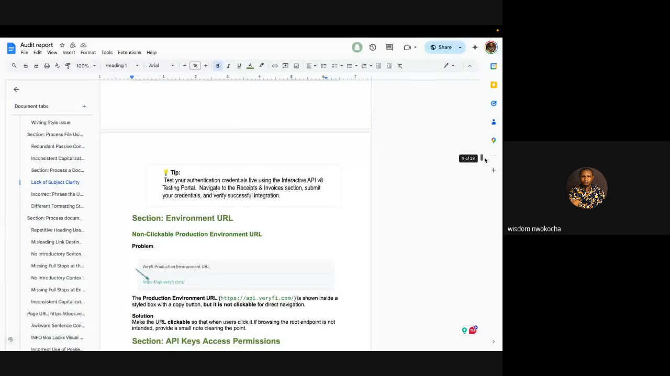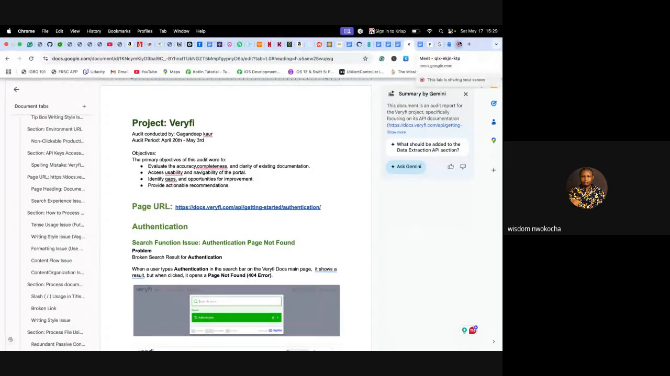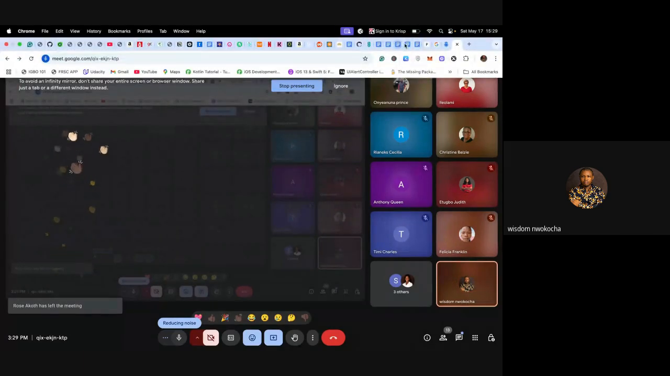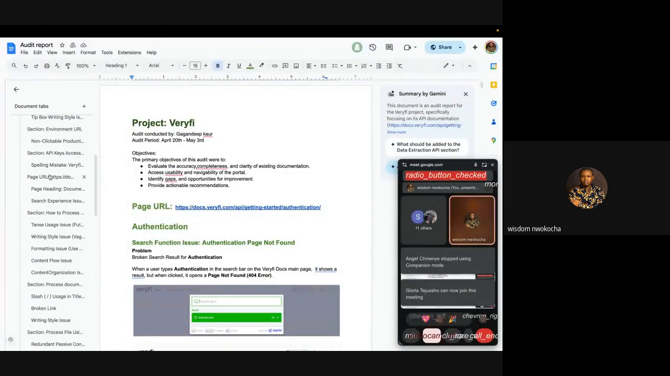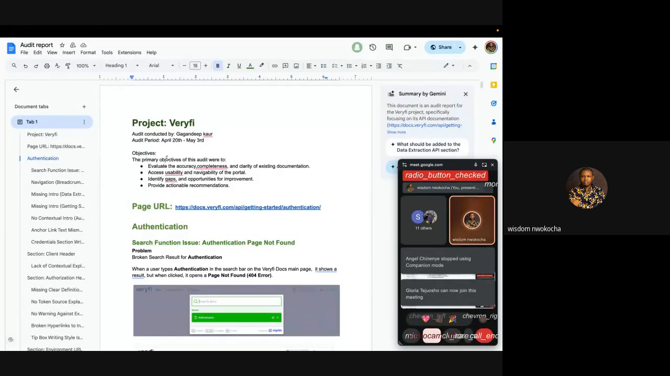Then we have this one. Who is this? Is she here? Is it Gangandi? I don't know if I pronounced the name well. She did excellently well, but the issue is that this one alone is also very, very long. So breaking it down would have been much, much better.